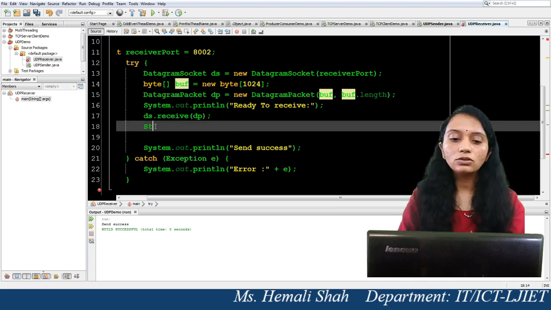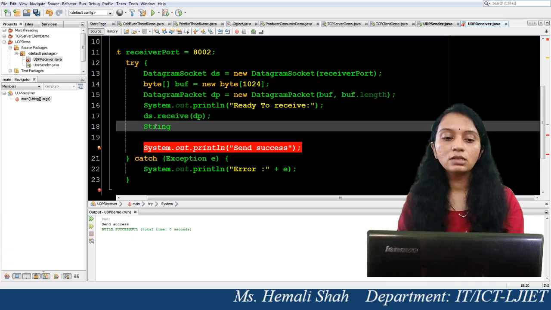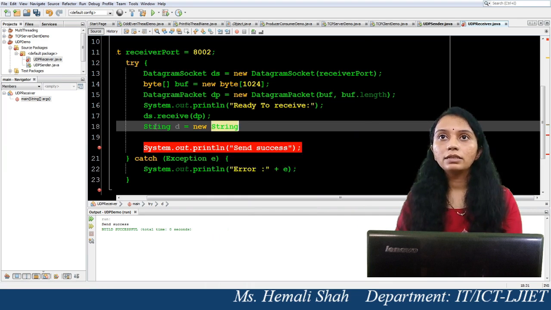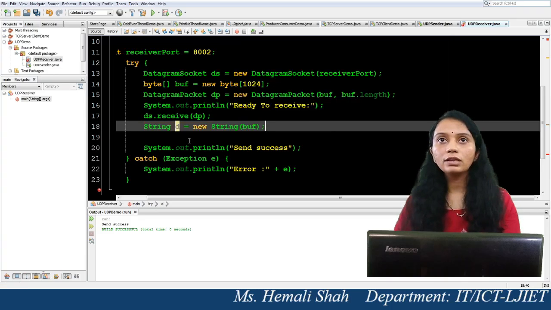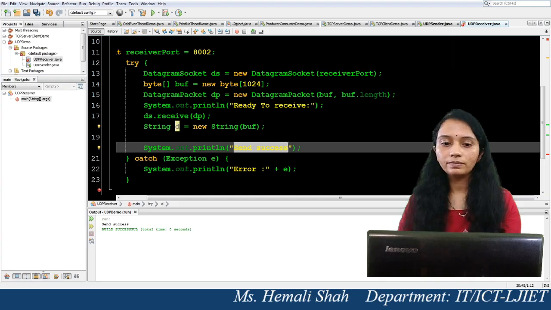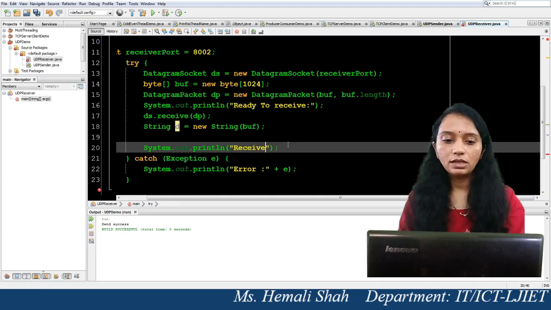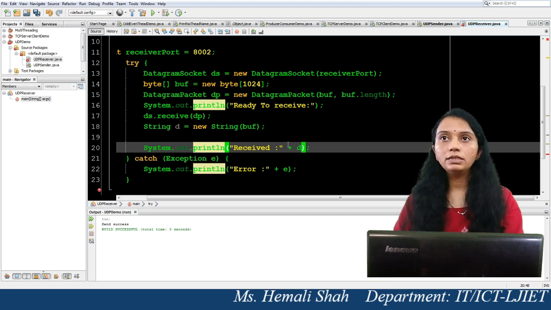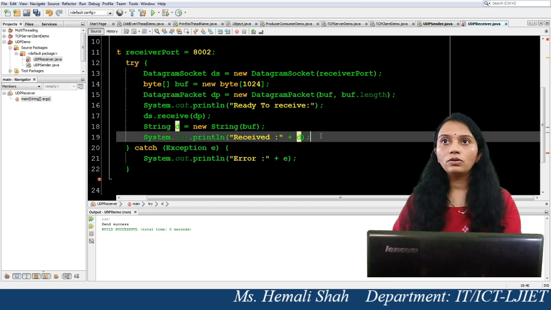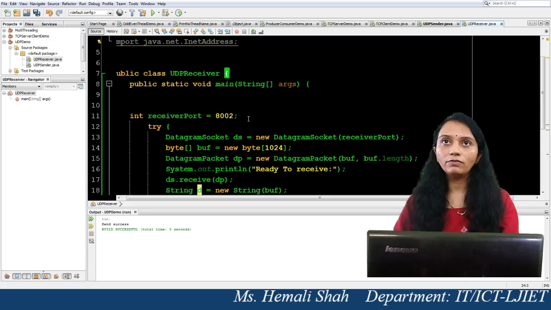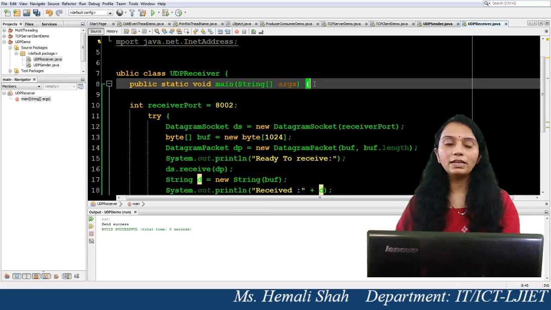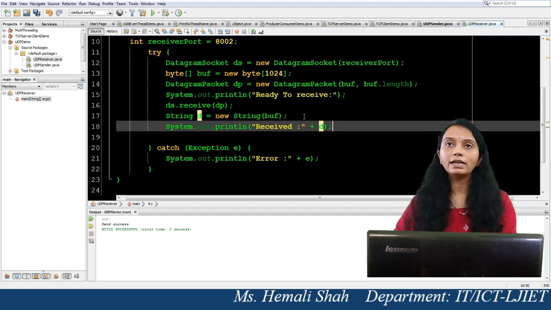After receiving the data, if you observe, this buffer will be filled. This buffer you need to convert into a string first. There is a constructor in the String class that accepts a byte array as a parameter and converts your byte array into a string, and you can now print that received data, right? You need to run the receiver program first, because in the receiver program receive is a waiting function. This program will wait until the sender sends some data, right?